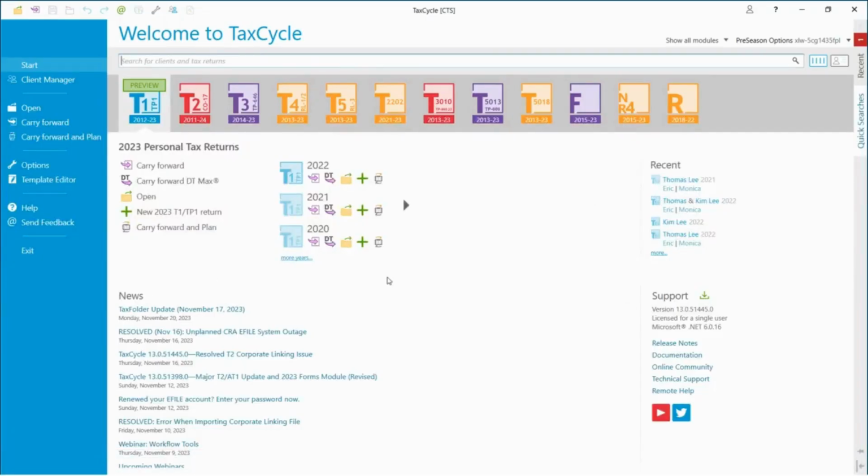So this is the start screen, and you can see that once you're signed into TaxCycle, this is the screen that you will see. You can get to the start screen from the left sidebar here. Once you click on that, you will see all the modules that are available to you.